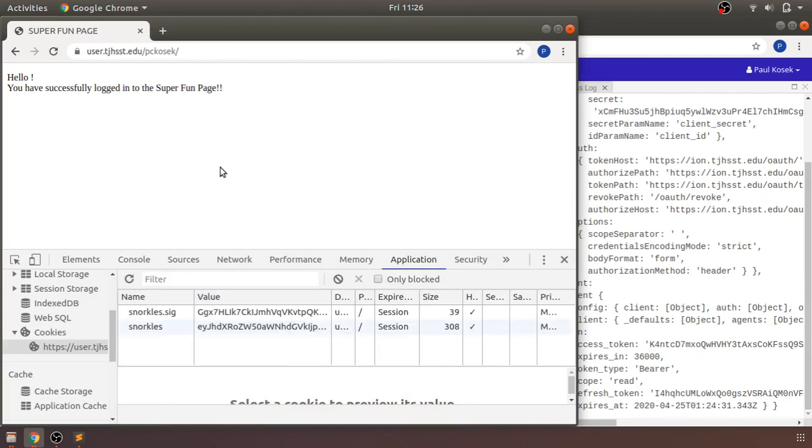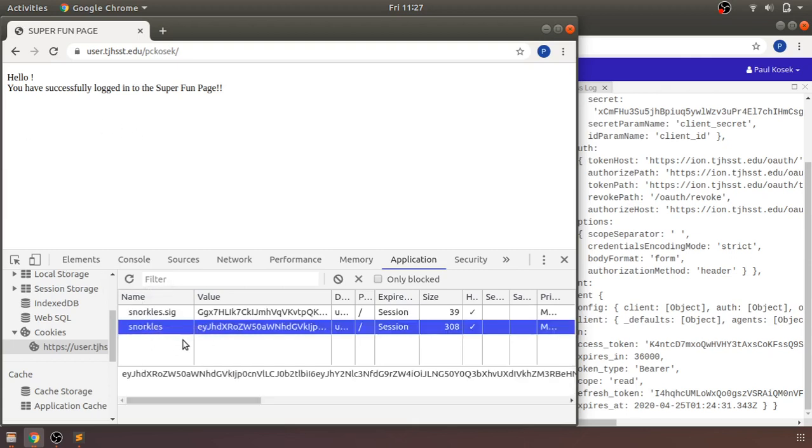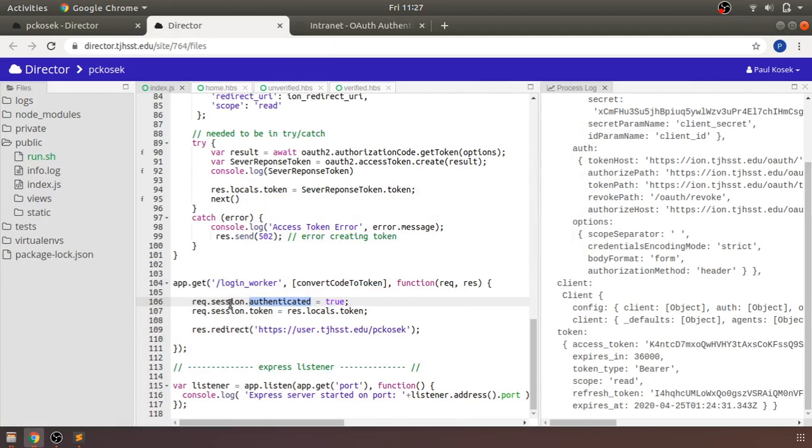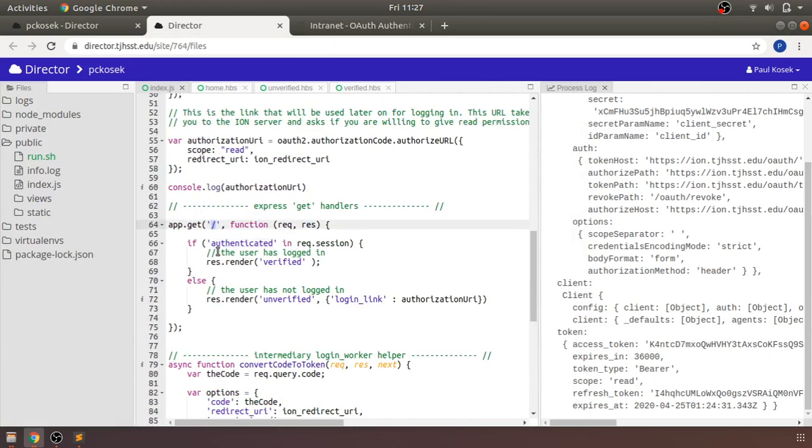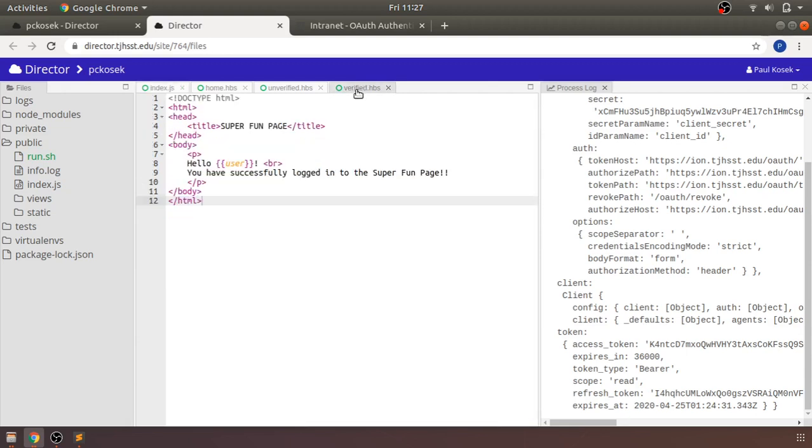So what I could presumably do, if we go back over into this page where it says I'm logged in, if I keep reloading this page, I'm no longer asked to log in. I have a cookie named Snorkels, okay? And Snorkels is session data. And inside of this session data in Snorkels is a key named authenticated. And my default landing page is asking if authenticated is inside of there. And if authenticated is inside of there, he has been instructed to render this verified page over here.